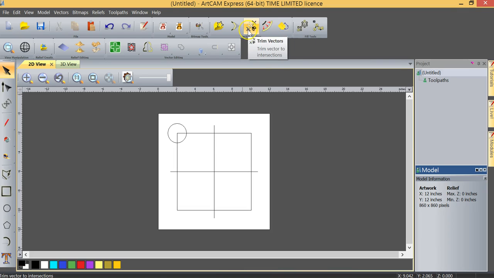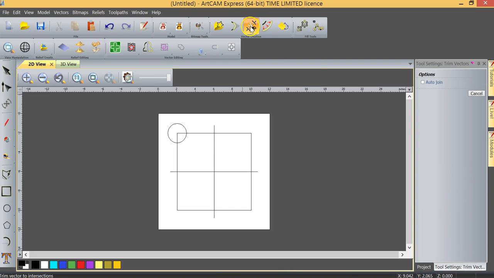And if you move up here to the top section in the vector creation section, you'll see this pair of scissors with a line, basically a pair of scissors appearing to be cutting a line, and that's exactly what the tool does. I'm going to click on trim vectors, and you'll notice as I move my cursor back onto my workspace, my cursor is now changed into a pair of scissors. And it's kind of a handy indication of what we're about to see happen here.